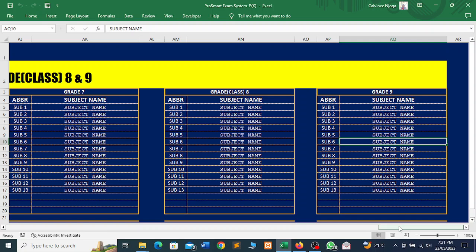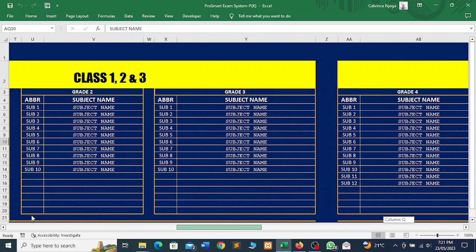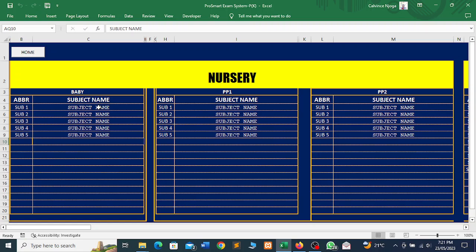So just add the subjects they're supposed to be taking. This system is dynamic. So whichever subject you're adding here, it will be picked by the system. So let's say subject 1 is reading, or something like that. I'm just demonstrating. So abbreviation, you can say reading. Okay, that can be reading. Let me say that's the abbreviation for reading.